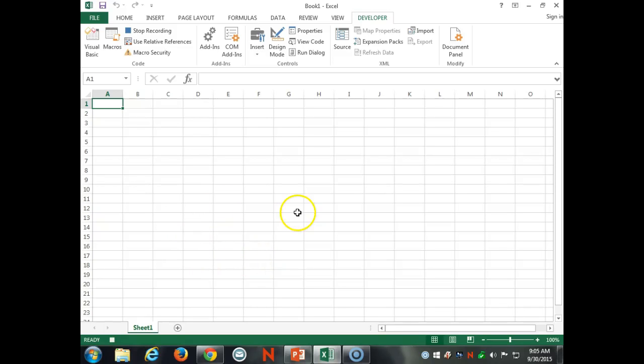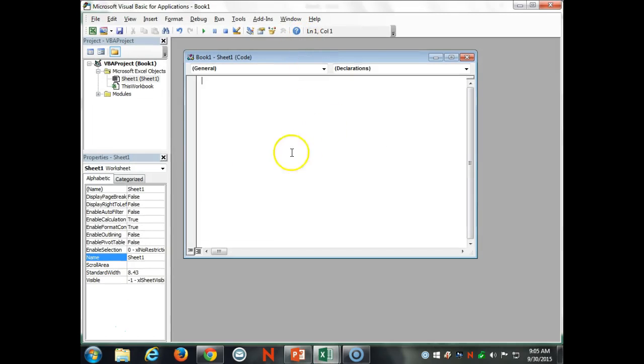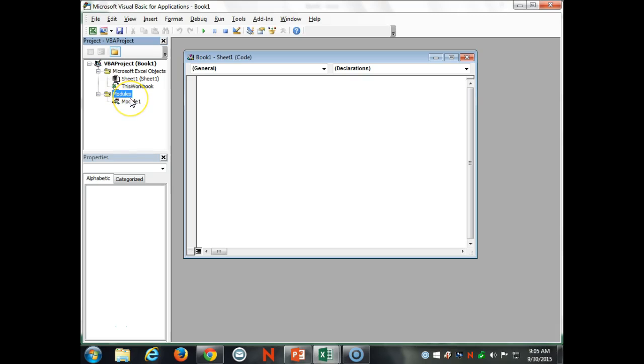So I'm recording, and let's just select A1 and then hit stop. Okay, so that macro doesn't do much at all. But let's go now to view code. Let's go to modules. How do you go to view code?